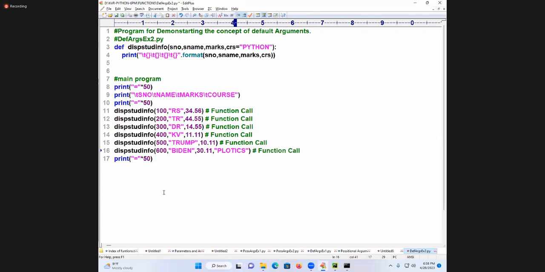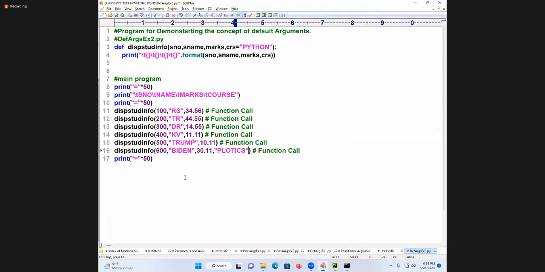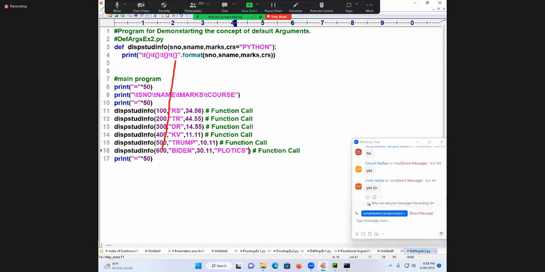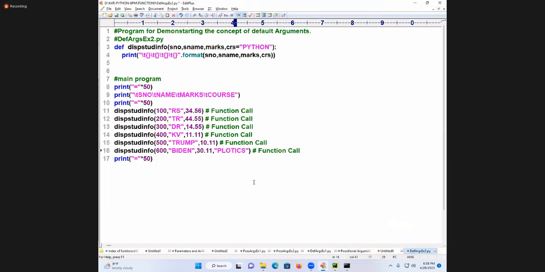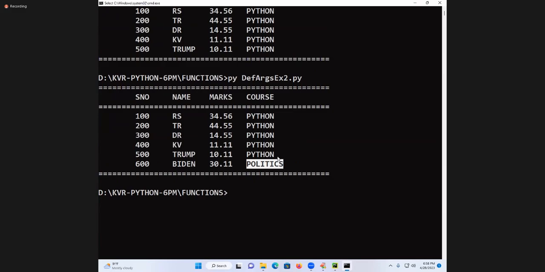What is happening? Four people are learning Python, five people are learning Python. He is learning some different course. No problem, you pass the value. What is happening? 600 will go to number, Biden will go to this, marks will go to this. Politics will go to CRS. So the default value is replaced by the value which you are passing. Are you following me? Now I am writing like this. Try to run it. Is politics coming or not?